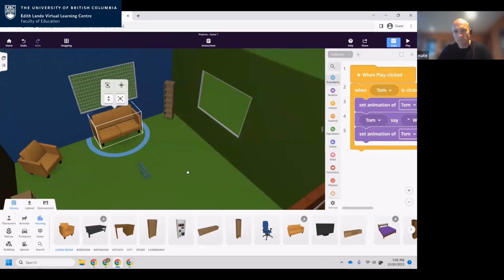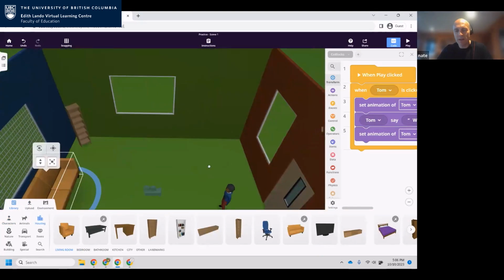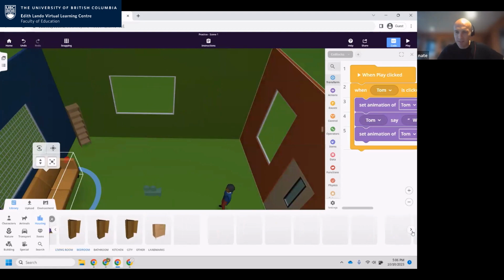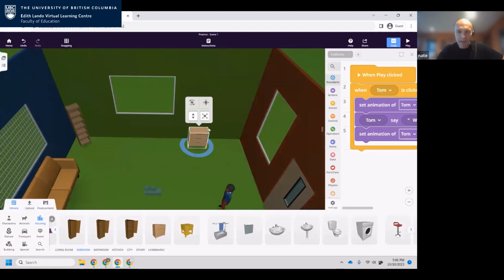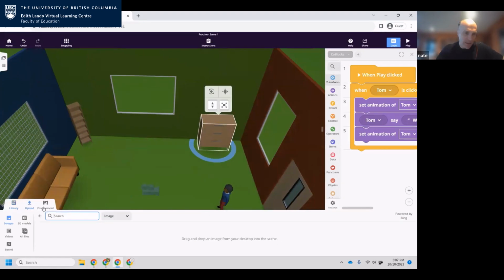Now, one thing you want to think about here, and I'm just going to talk about this as I build out my room, is you're going to hide the key somewhere. So I'm going to show you how to do that in a minute, but think about something you want to hide the key behind.